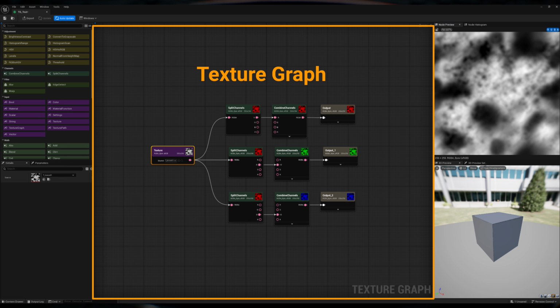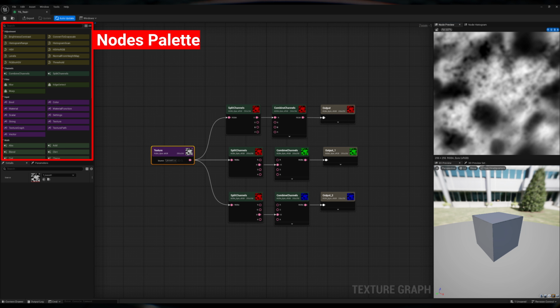So where are we getting these nodes? We are getting these nodes from this area, the nodes palette. The nodes palette is giving us access to a range of nodes for modifying and creating textures. In this area, we have several different categories, like the adjustment category, channels, and each one of them has different kinds of nodes for us. We can just drag them onto the texture graph area and connect them together to create our texture logics.